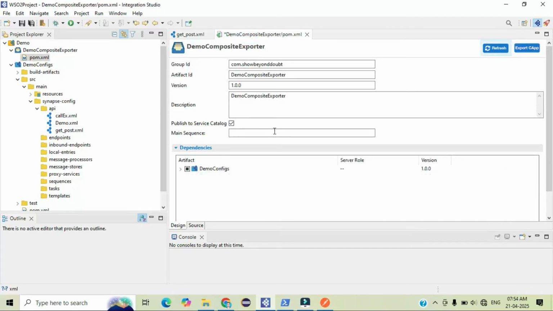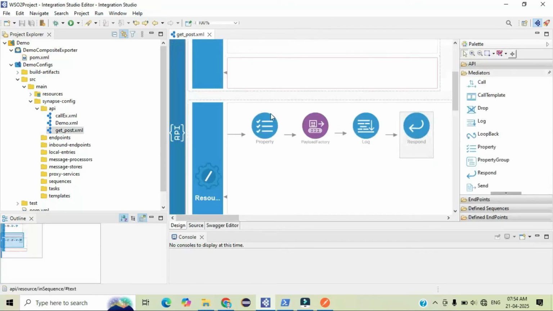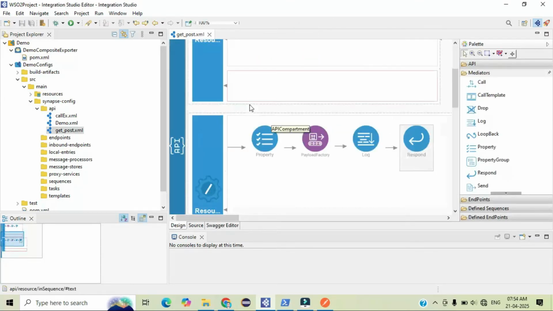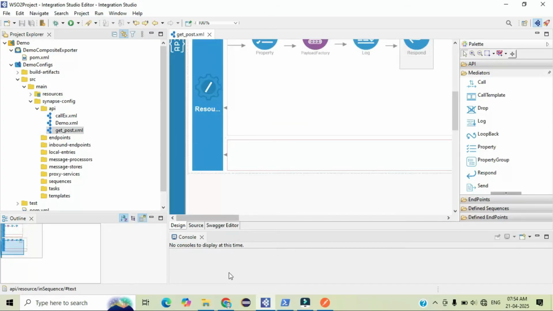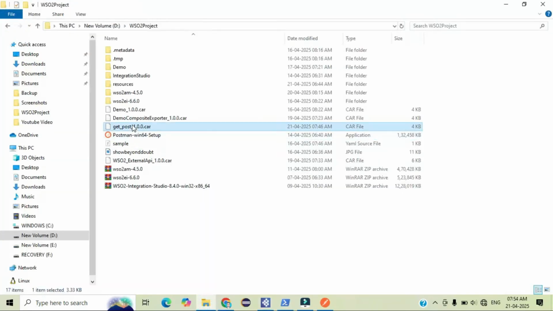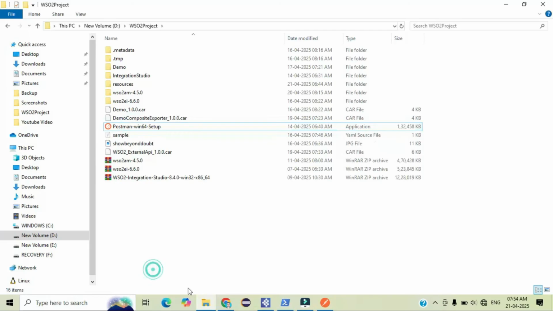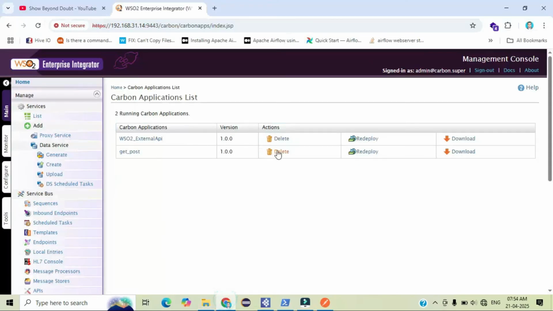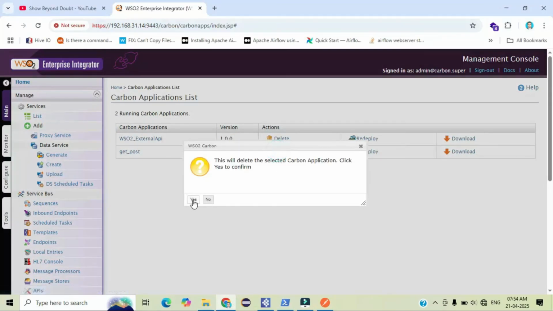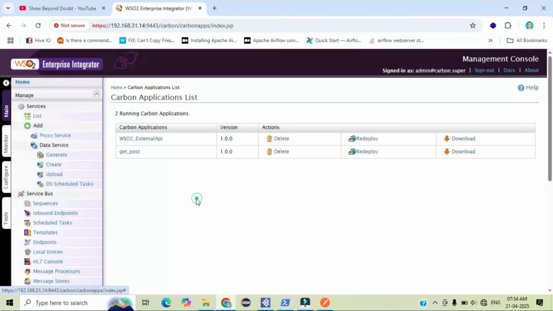Let me save this POM file also, save one more time. Okay, now this is done. This is one for the get resource and this is one for the post resource. So go through local and delete the existing car file, and let me go through the carbon portal and delete this carbon file also. Meanwhile it will take some seconds to undeploy.